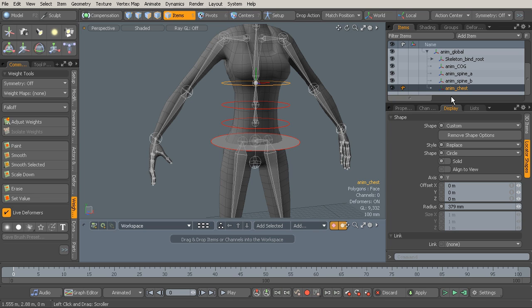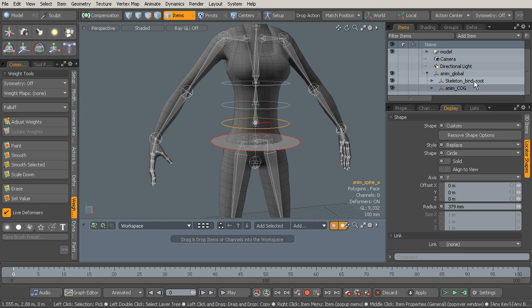Alright, sweet. So once we've done all of this, we can then go ahead and create an FK hierarchy. So let's go ahead and take the chest and parent that to spine B. Another way to parent is by left-clicking and dragging. We can now go ahead and take spine B and parent to spine A, and then spine A will be parented to the center of gravity.